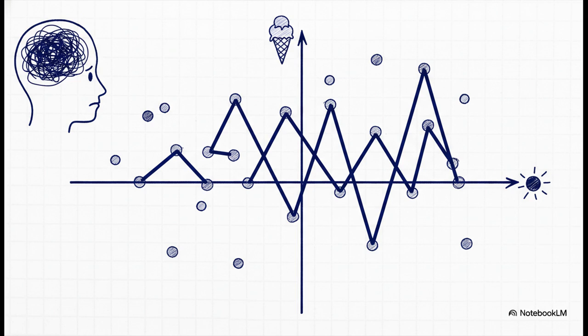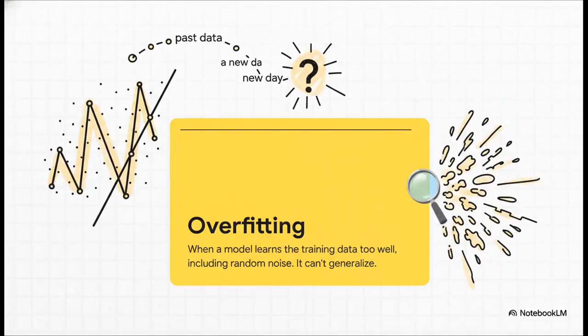And wow, it delivers. It creates this absolutely wild, curvy, squiggly line that perfectly weaves through every single sale we've ever recorded. It looks amazing, right? A masterpiece of precision. But here's the catch. This is like that student who doesn't actually learn the material for the final. Instead, they just memorize every single answer from the practice test, including all the typos and the random noise. And that brings us to the flip side of the coin, the other huge pitfall, overfitting. See, the model didn't learn the underlying pattern of sales. It just memorized the data, noise and all.